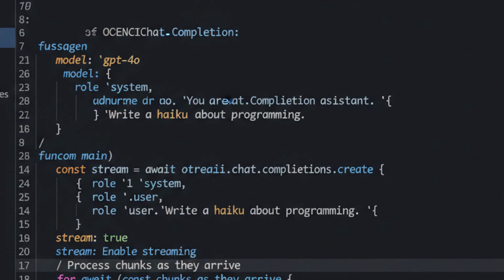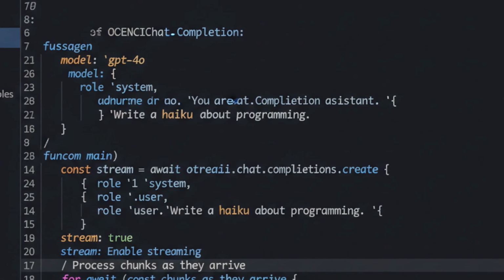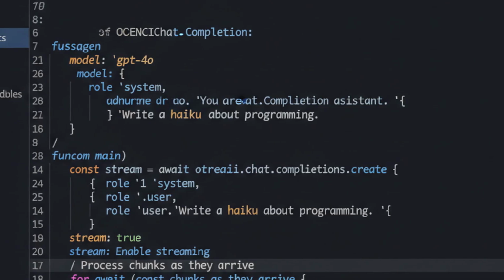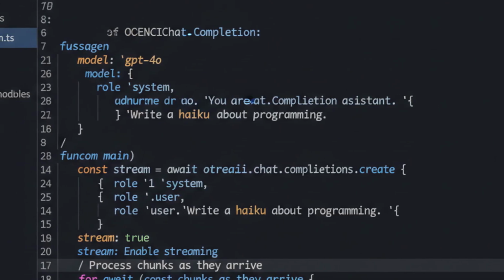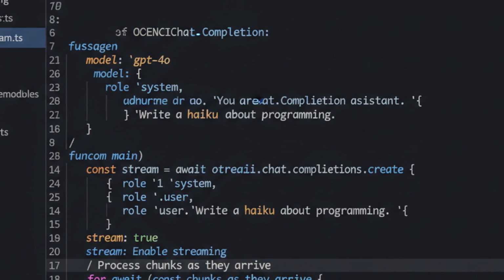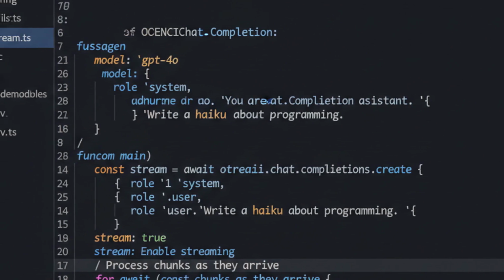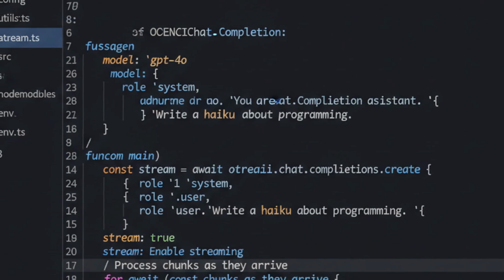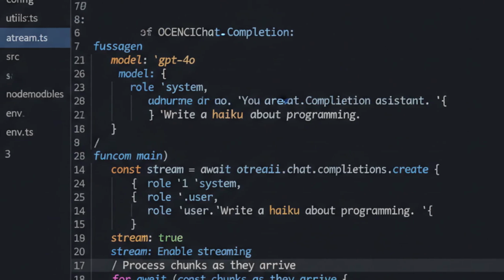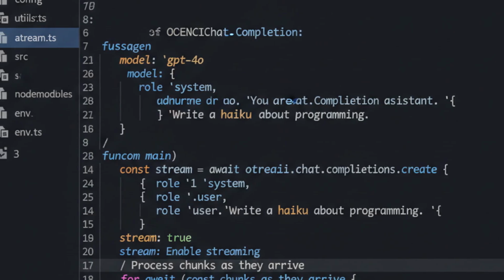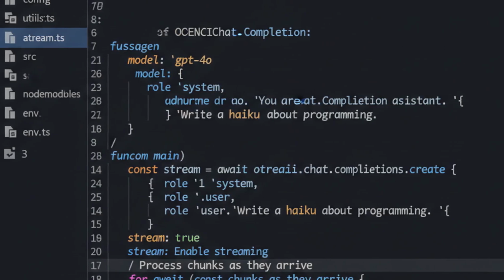Here's where it gets interesting. By default, the API waits until the entire response is generated, then returns it all at once. For long responses, that means your user is staring at a blank screen. Streaming fixes this. Add stream: true to your request, and the return type changes. Instead of a complete response, you get an async iterable. Loop through it with for await, and each chunk arrives as soon as GPT generates it. This is how ChatGPT shows that typing effect.